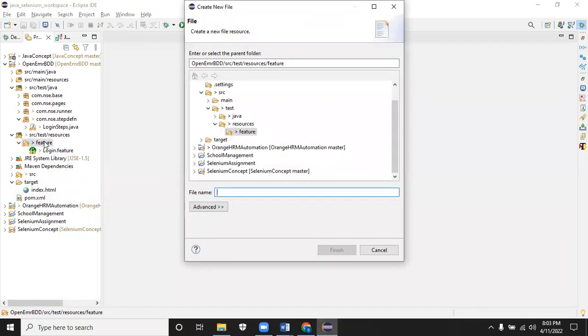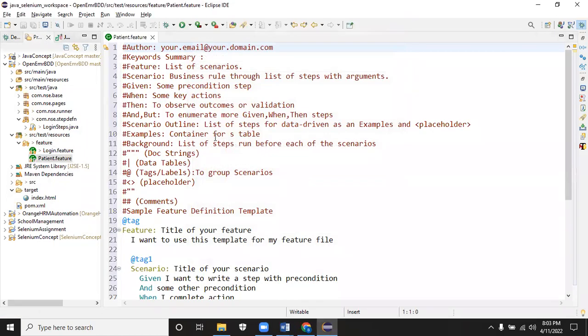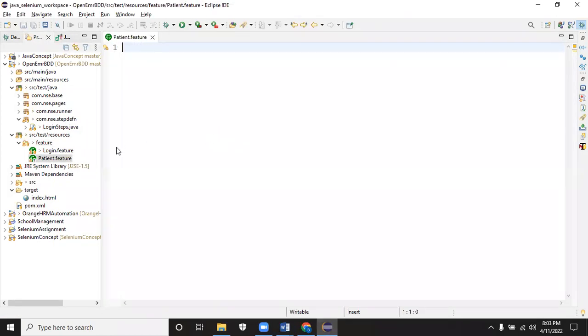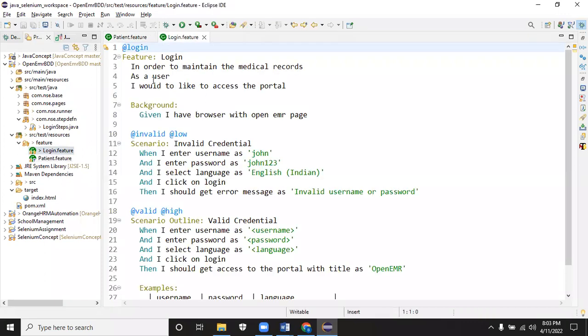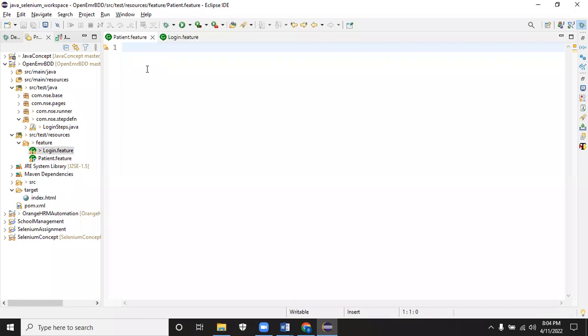Right click on the folder, feature, new file, patient.feature. That's the feature file name, patient.feature. Let me delete all these things. If you want to add any comment here in this feature file, you can use hash. That's the comment.